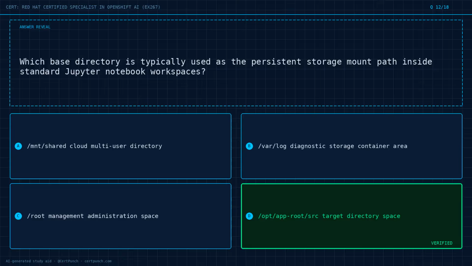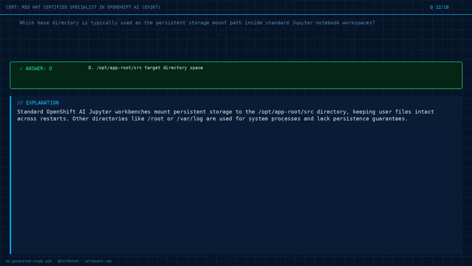The correct answer is option D, /opt/app-root/src target directory space. What the exam tests here. Standard OpenShift AI Jupyter workbenches mount persistent storage to the /opt/app-root/src directory, keeping user files intact across restarts.